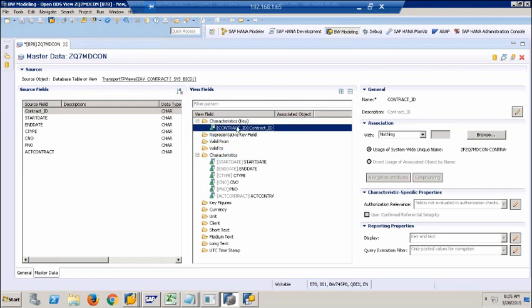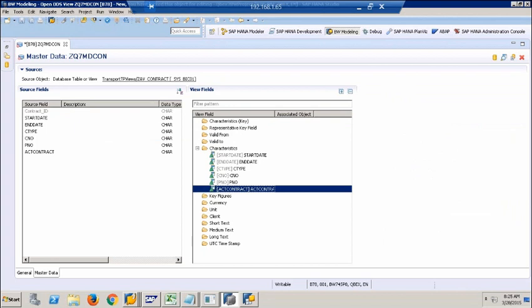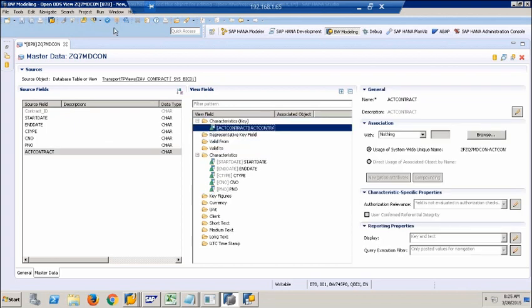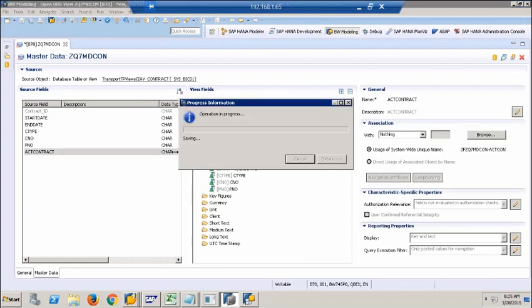Contract ID is my key and these are my other characteristics. It's all okay. The contract ID, the actual contract ID, is the point. Then I can activate.